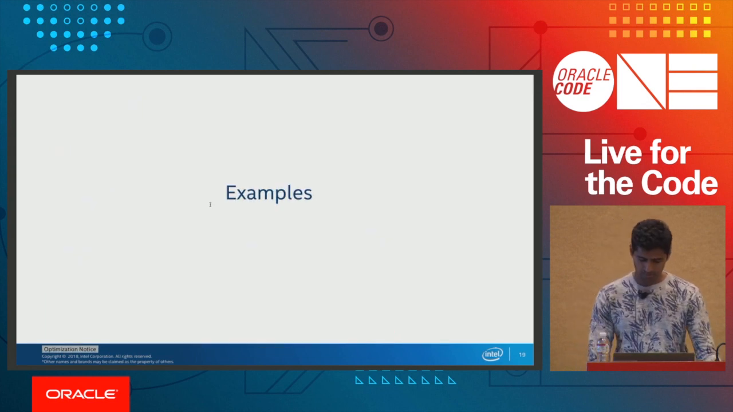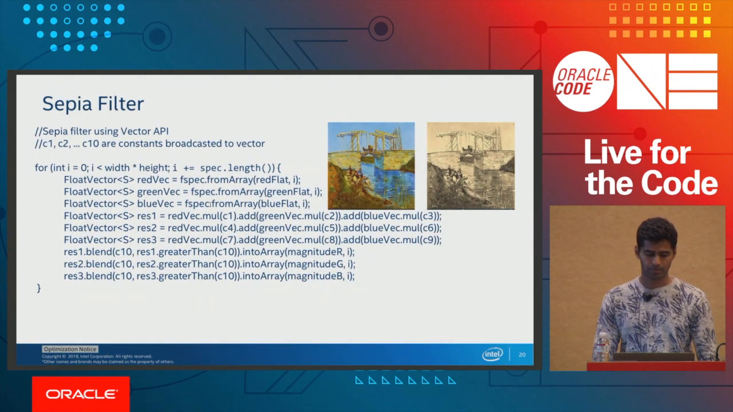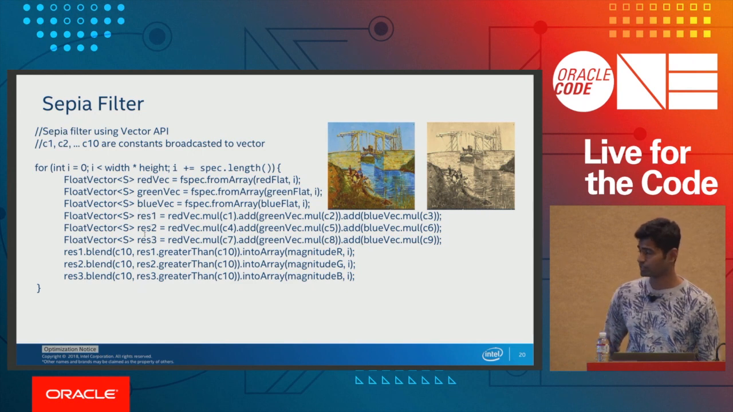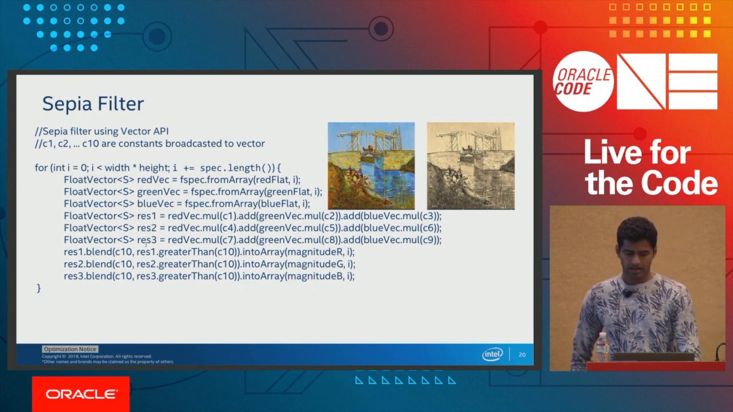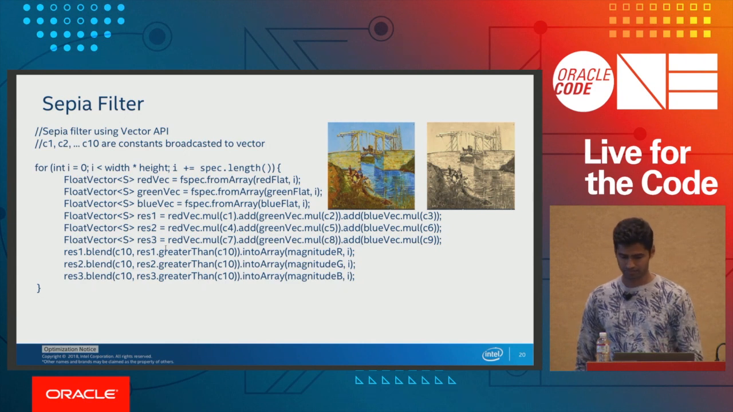Okay, now we'll look at some more examples. So here's an example of a Sepia Filter using the Vector API. As you can see, you load the red, green, and blue values into vectors. Following that, you apply some multiplication and addition operations to get the result into the 3 vector registers, vector objects. And this is the saturation step, where you can see the use of comparison to generate a mask and a blend. So essentially, all the values, if they are greater than C10, are replaced by the constant C10.